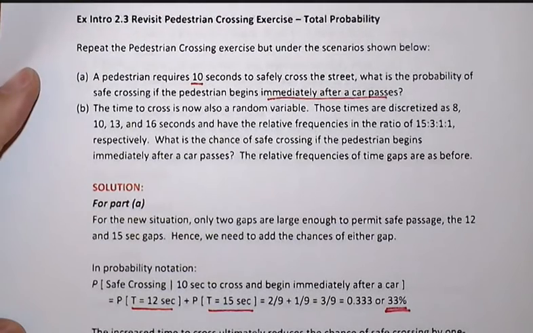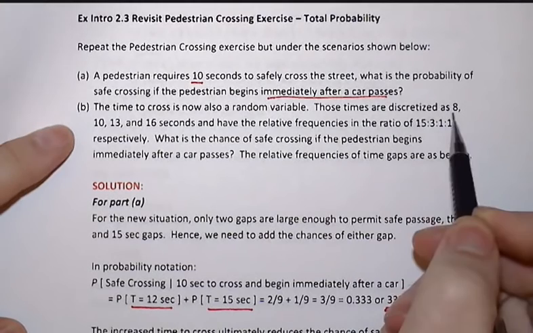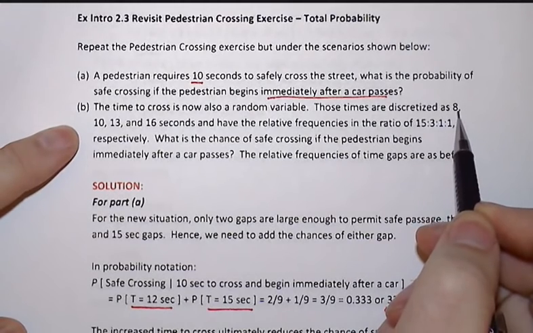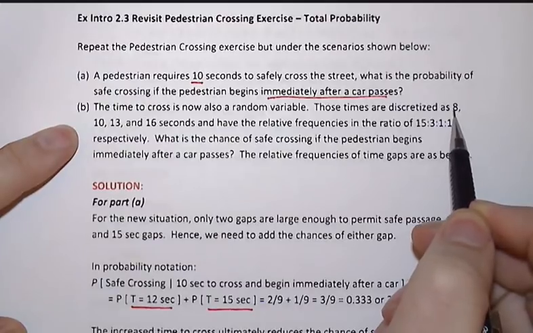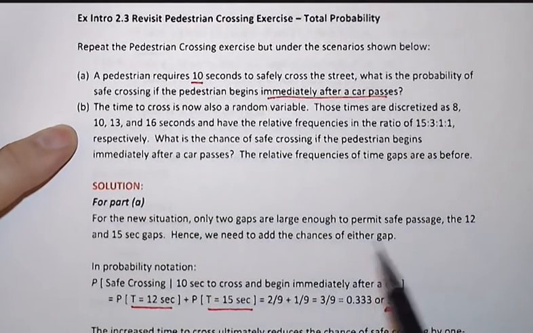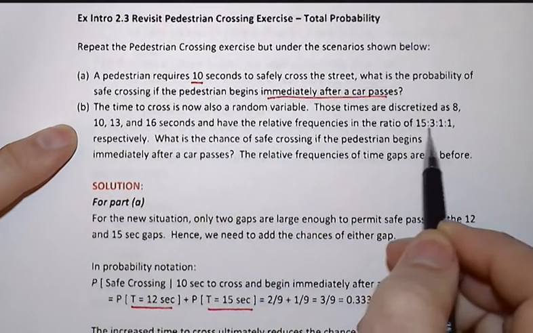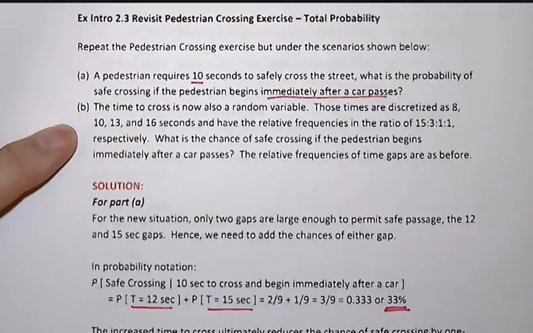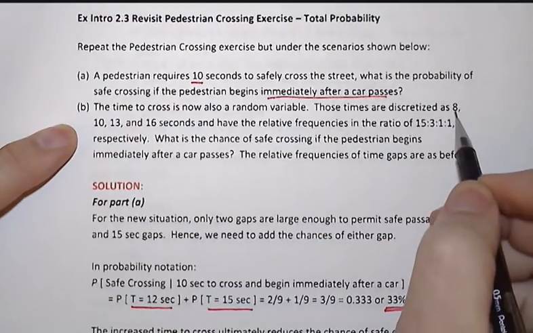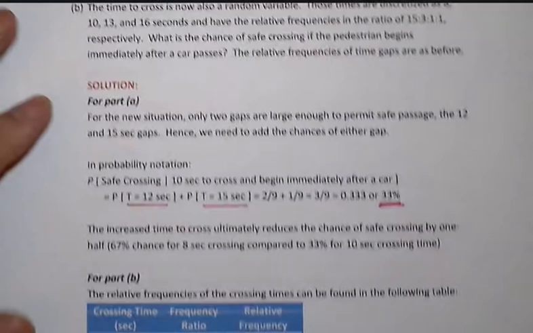This next part of it, though, is to say, okay, wait, there's more than just one possible time that it might take to get across. And so we have 8, 10, 13, and 16 seconds as our times to get across. Right? And these have relative frequencies of 15, 3, 1, and 1. So any random pedestrian comes up to the crossing they want to go across, and they might take 8 seconds, 10, 13, or 16 to get across.